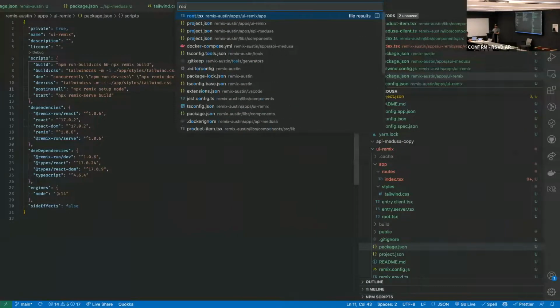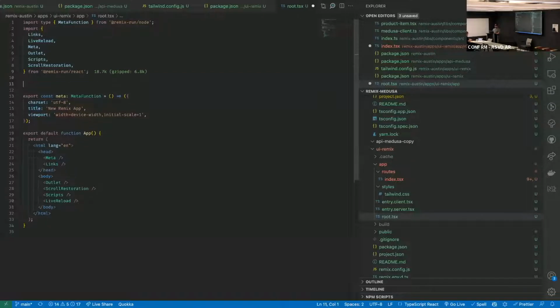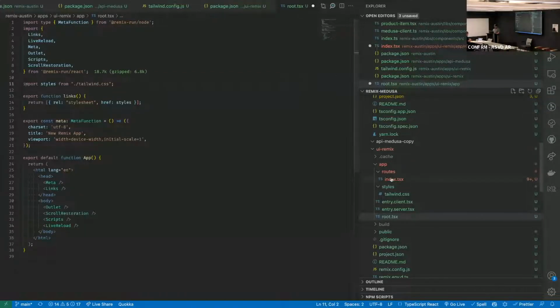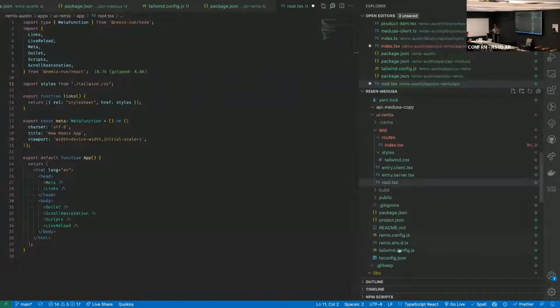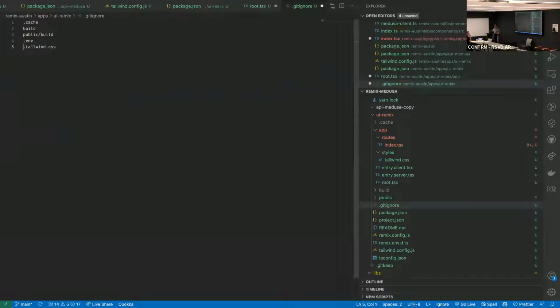So in our root.tsx, this is our first Remix. Good, finally got here. We're going to import our styles from Tailwind CSS. If you notice, I don't have a Tailwind CSS in this directory here. It's going to get auto-generated for me. And because of that, you probably want to hide it from your gitignore so that any generated files don't get added. But I don't want to do it in the subdirectory, so I'm not going to worry about it right now.